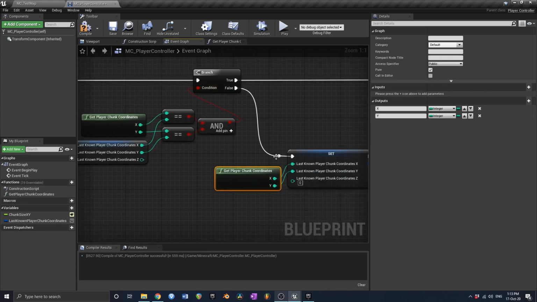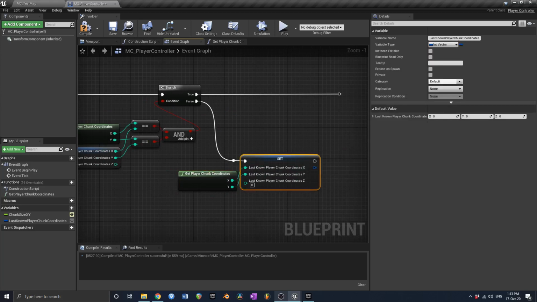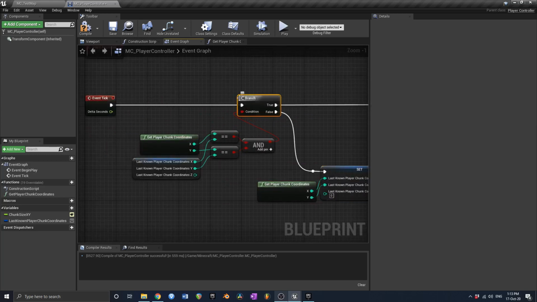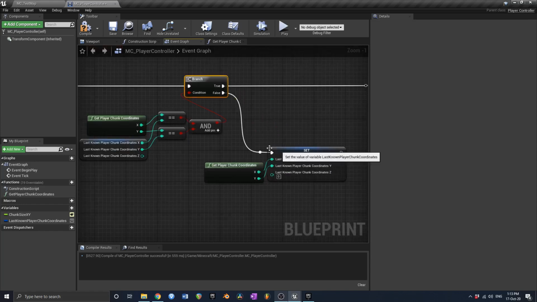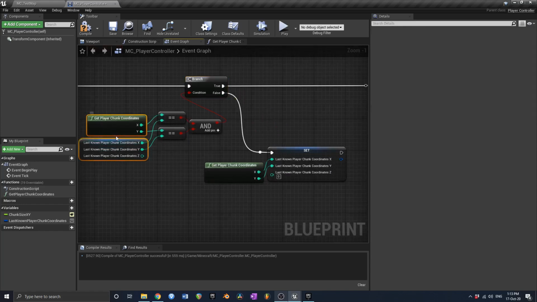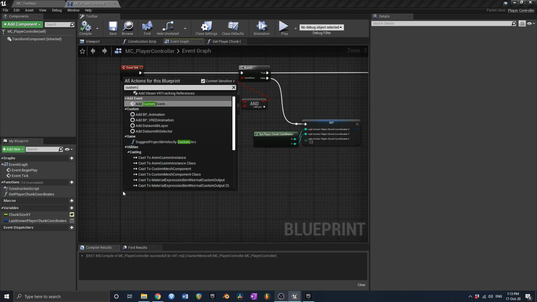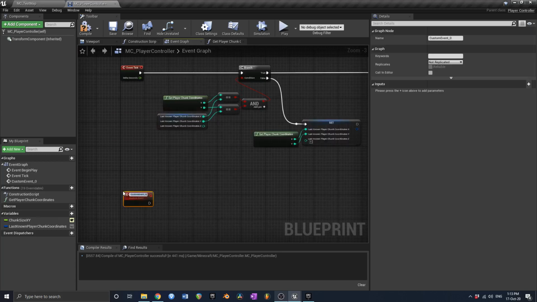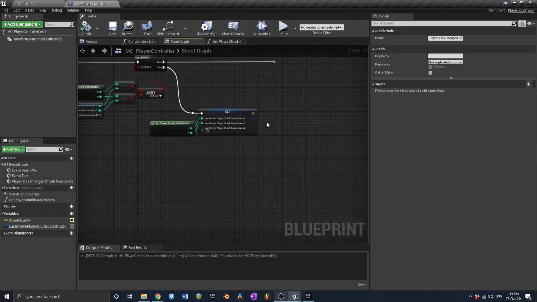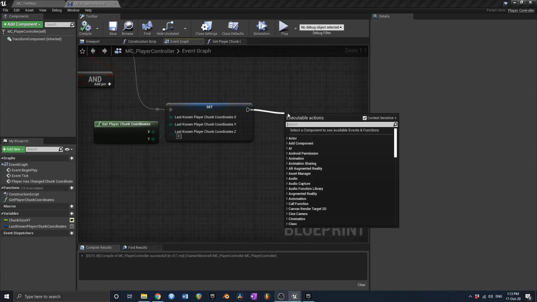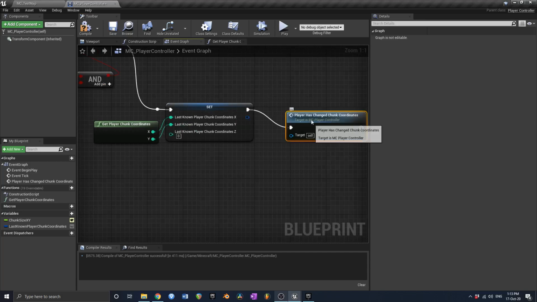So now this line of execution will fire and it'll update this, and then when this fires again next frame, this check isn't going to return false again because these have now been updated to be the same. So this line of execution will only ever fire when the player changes coordinates. So as a matter of fact, we could have a custom event down here and call this player has changed chunk coordinates. And this is where we're going to manage all of our streaming and things from. Okay, so let's call that event just here. Player has changed chunk coordinates.